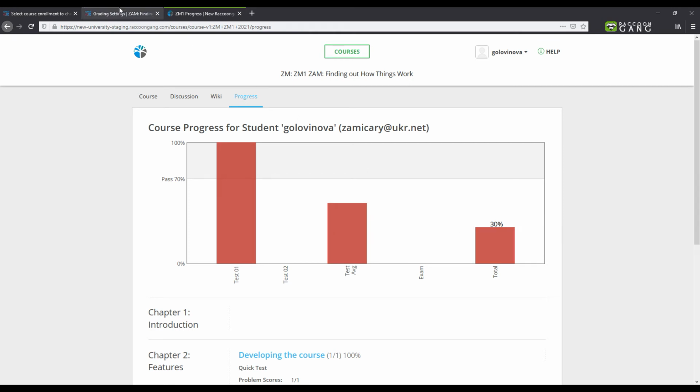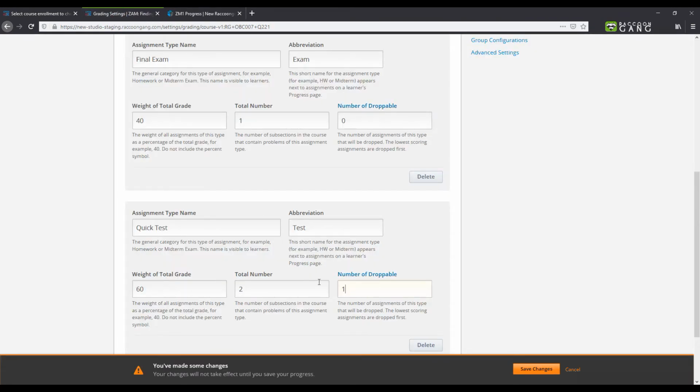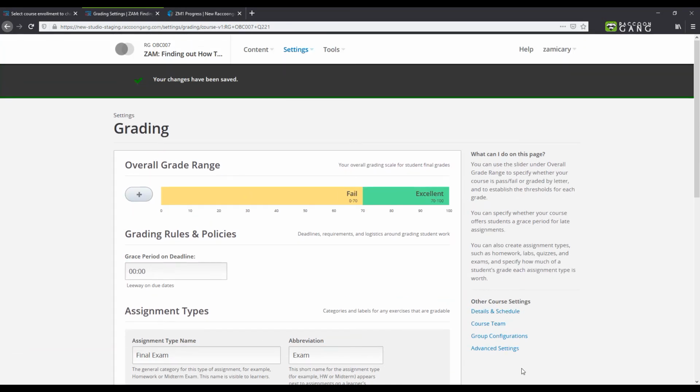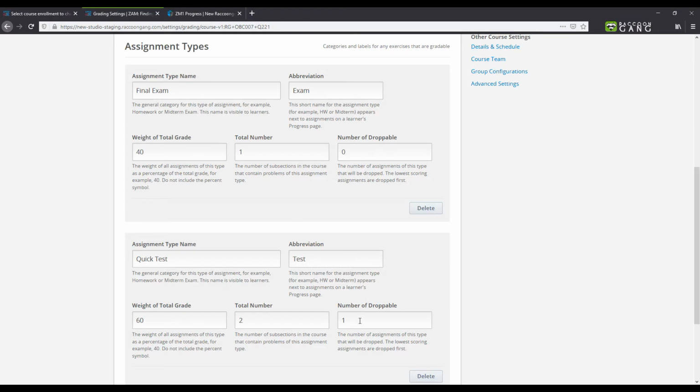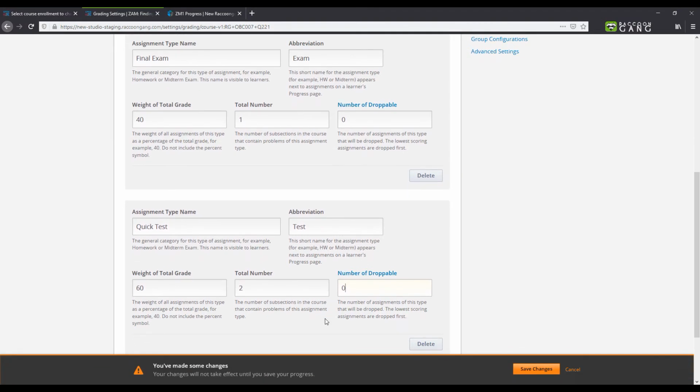So if we change the number of droppable to 1, allowing the system to ignore the lowest score, this is how the progress page would change. One of the tests was dropped, and it is marked with an X. And the system gave the student the maximum score for the tests, even though only 1 test had been done. That doesn't really work in our case, but this option allows you to provide some flexibility for certain tasks and courses.